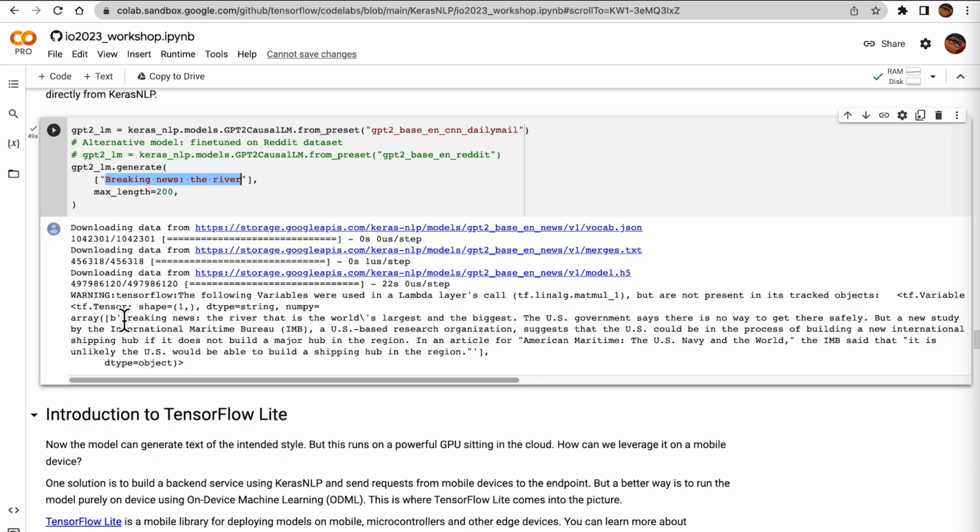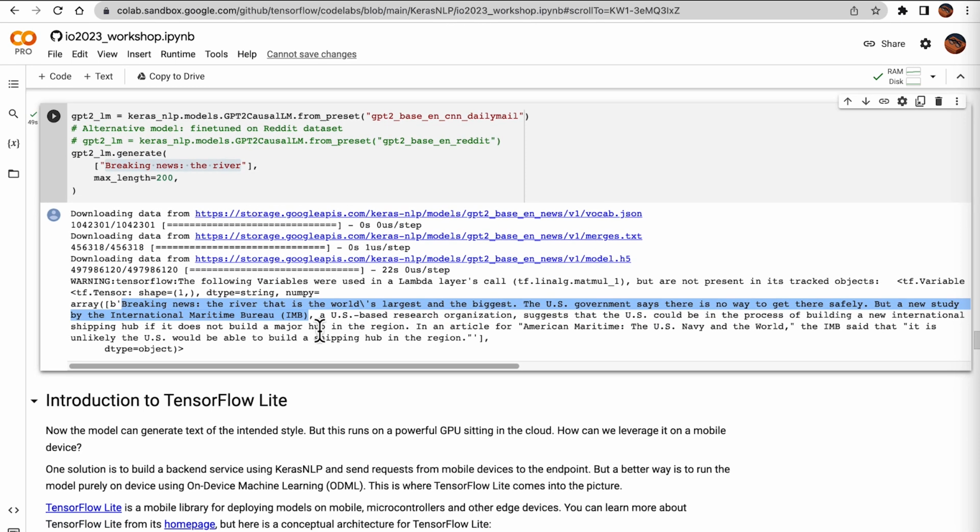Okay, so this time we're getting: breaking news, the river that is the world's largest and the biggest. The US government says there's no way to get there safely. But a new study by IMB. Okay, so this is definitely more like CNN's news article.